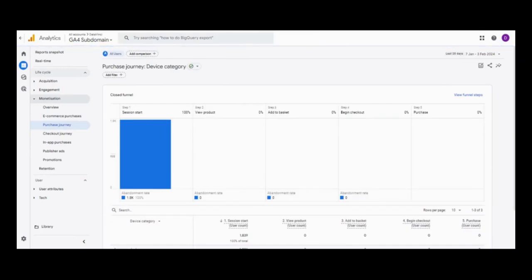In the purchase journey, you'll get to see a closed funnel that starts from the session start and ends at purchase. So what is the funnel? How many people start, then how many view the product, then how many add that product to the basket. From the basket, how many begin their checkout and actually purchase. So you can see the complete funnel, and you can understand where is the friction point or pain point where the most people are dropping off.